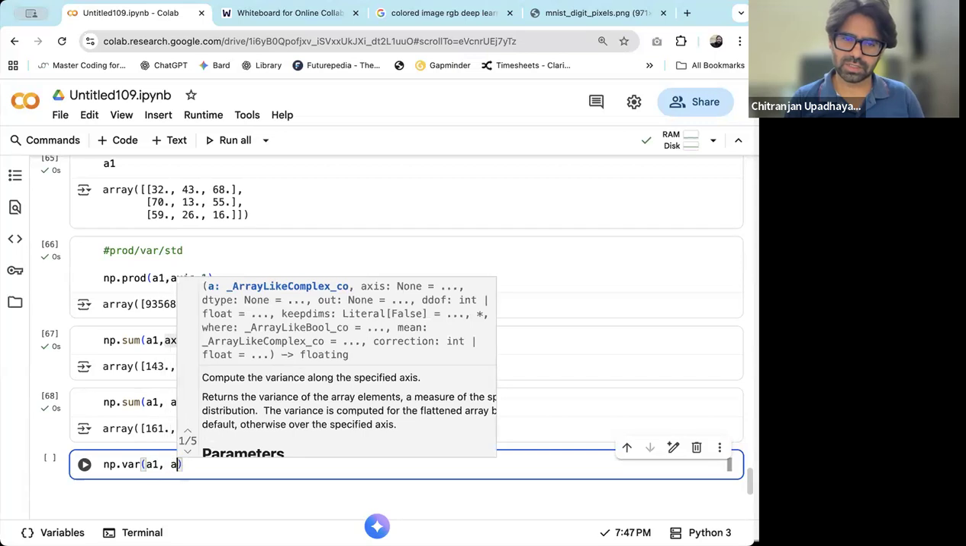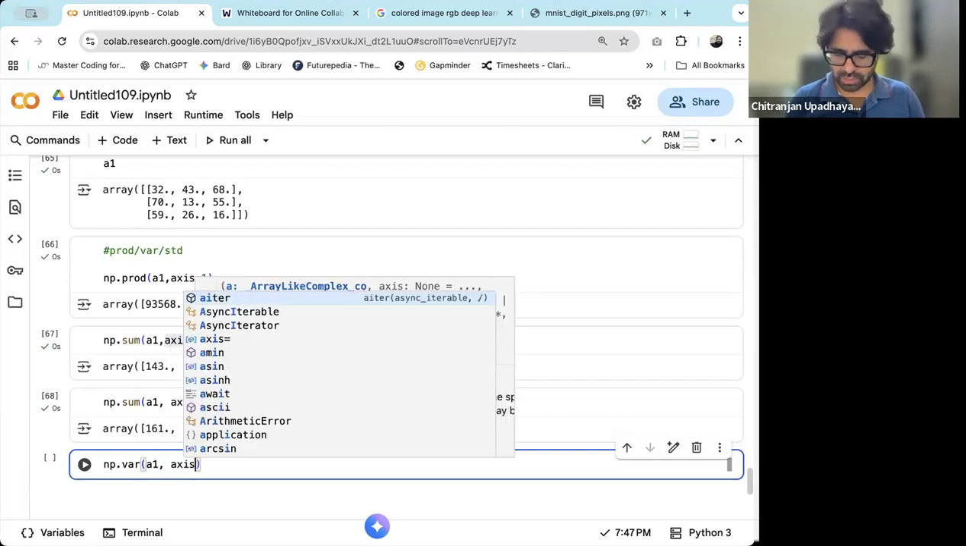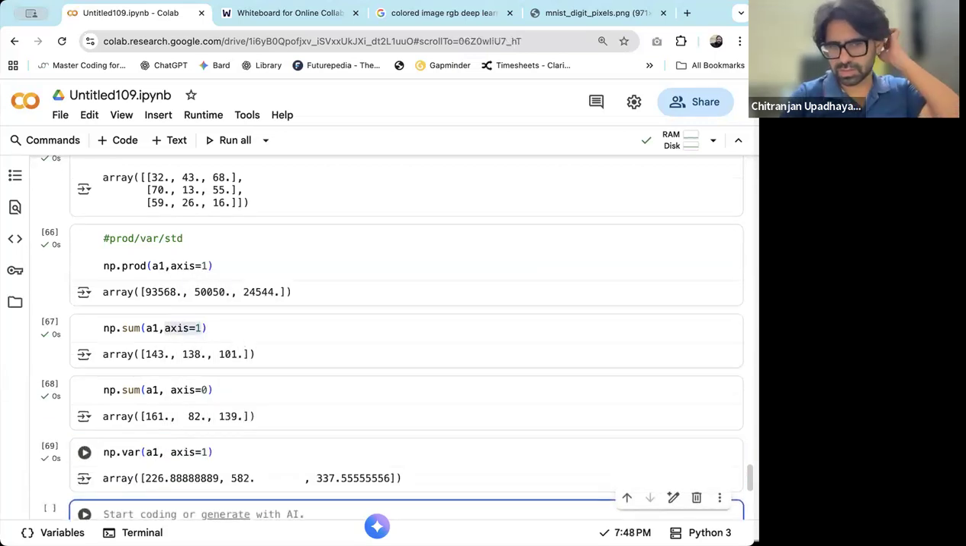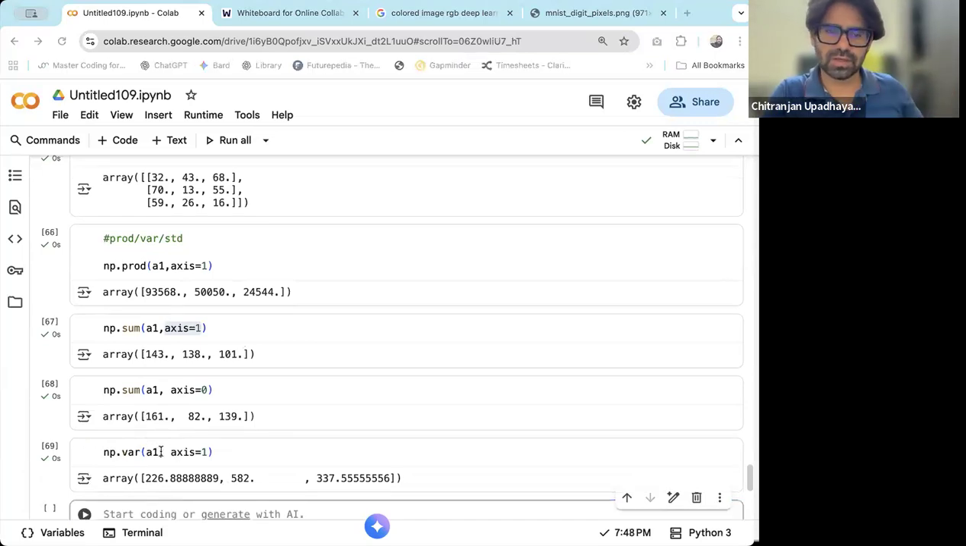Stats class, right? This is equal to 1. So this is a variance. Same, you can apply any mathematical operation like this. Okay.